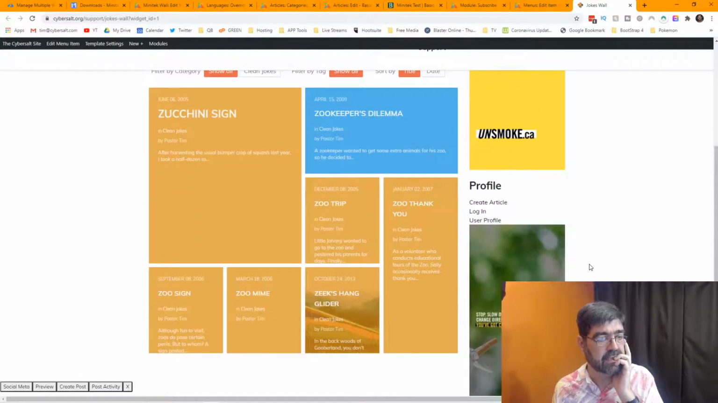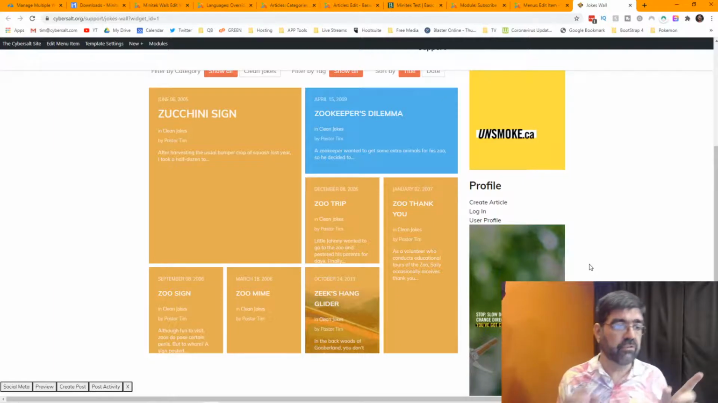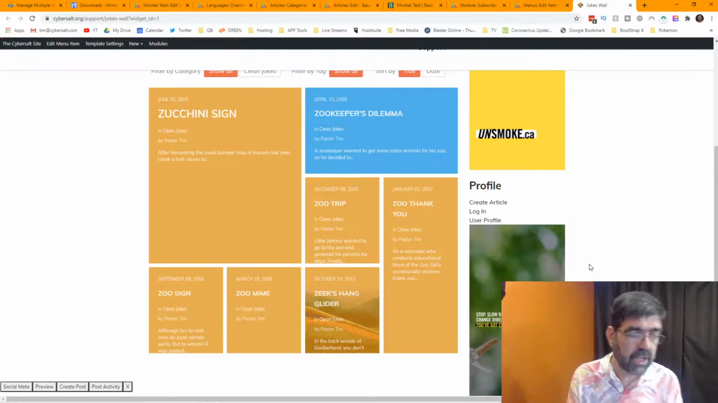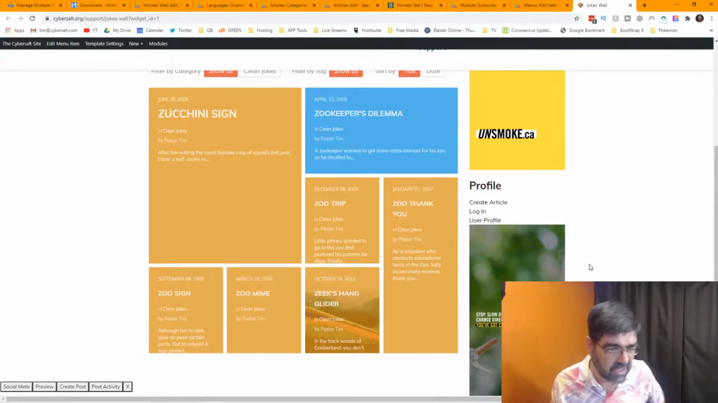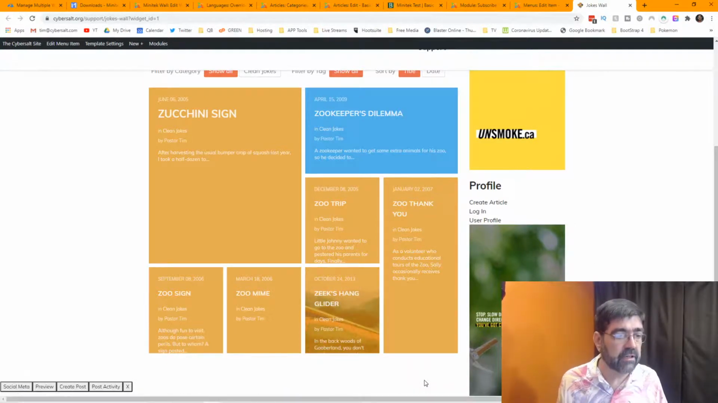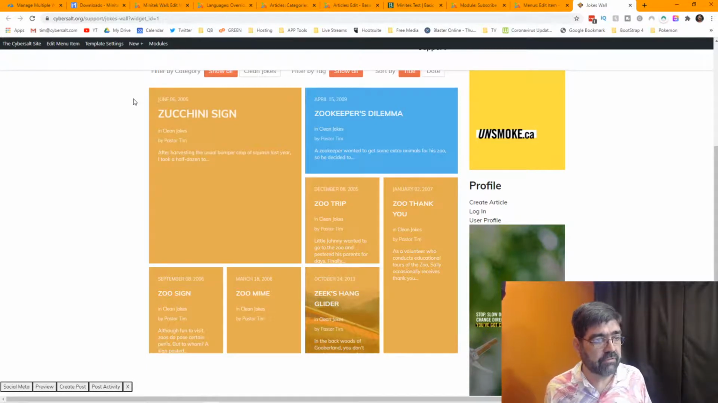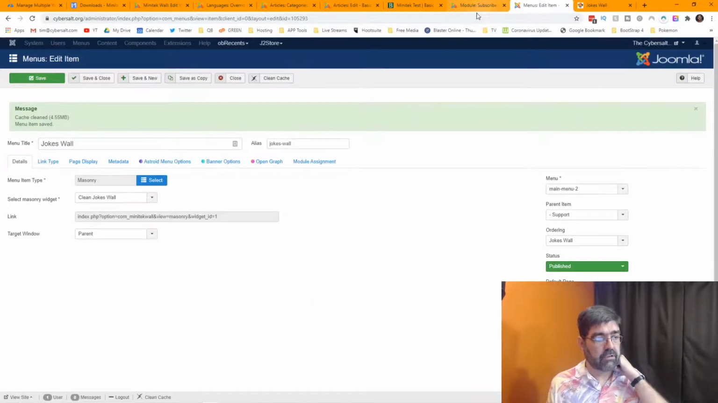I get this. Now, not all jokes in this category have pictures yet. All right, so you see this one does have a picture under there of a hang glider, but these do not. But look, it's showing 2005, 2009, 2006.